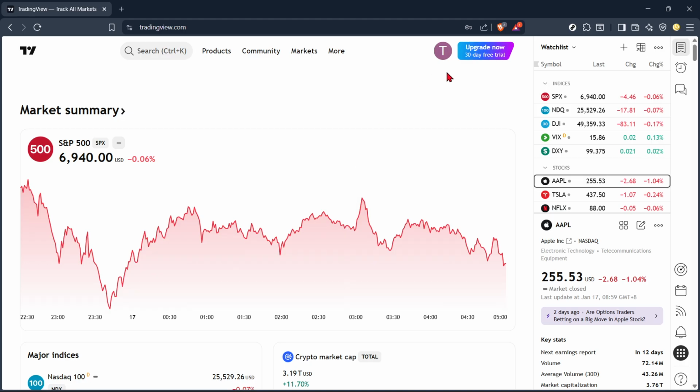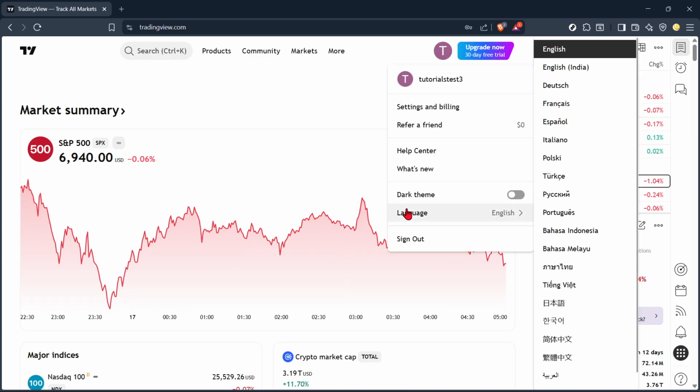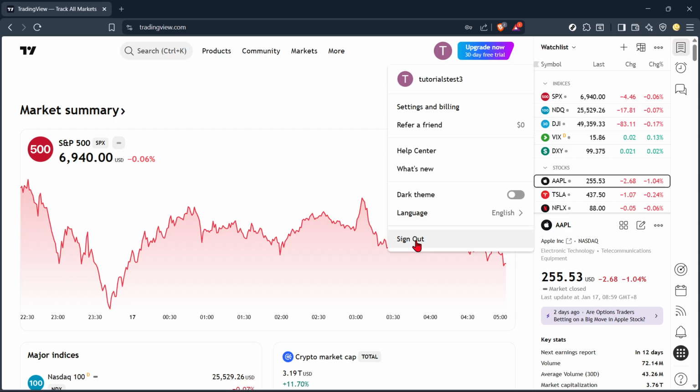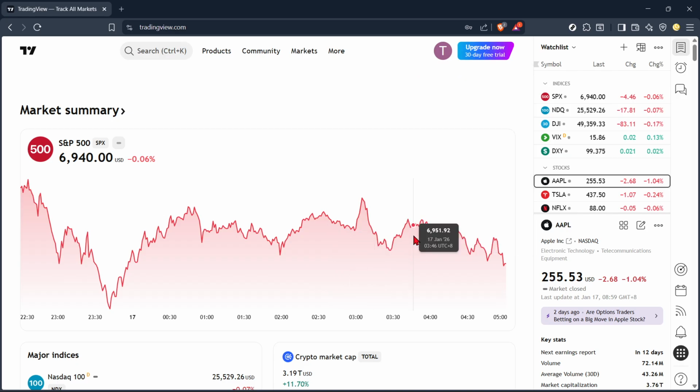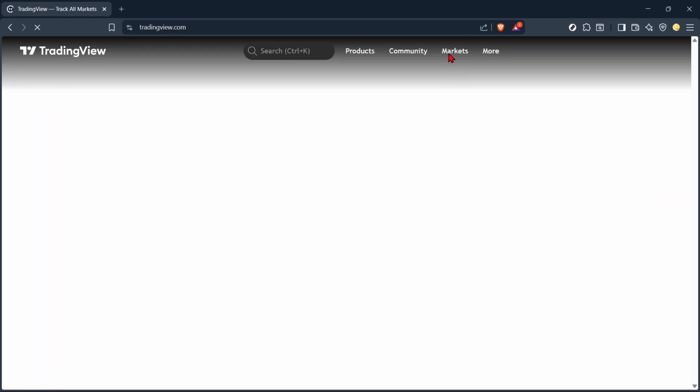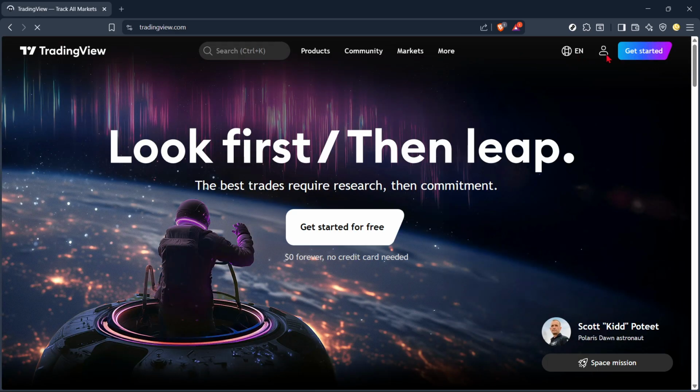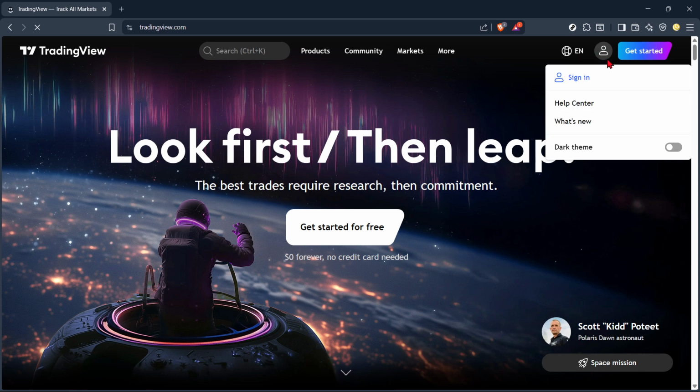First, open your browser and go to tradingview.com. If you're currently signed in, start by opening the profile menu in the top right corner and choosing Sign Out. Doing this ensures you see the standard sign-in screen and prevents the site from trying to keep you logged in while you initiate the reset. Once you're signed out, you'll notice the profile icon remains visible in the same corner. We'll use that to access the sign-in options.